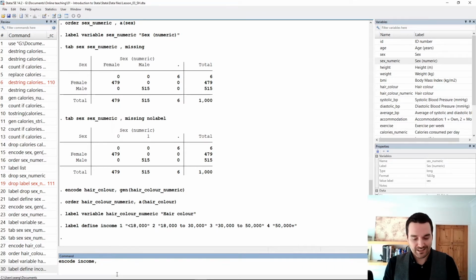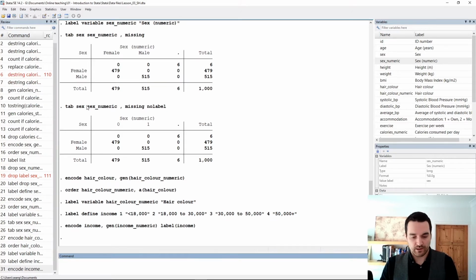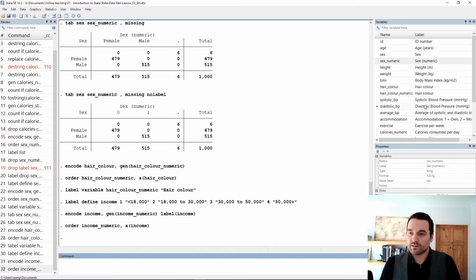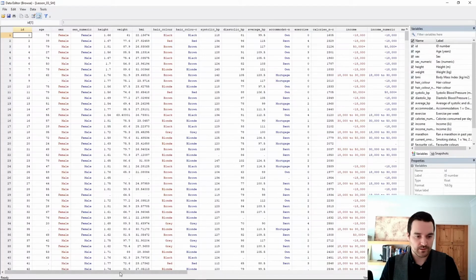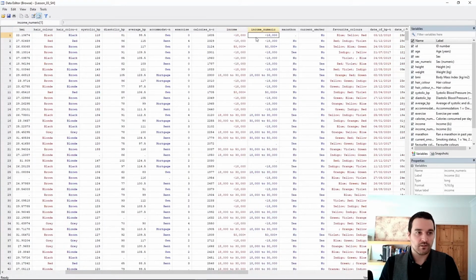We're now going to encode income, generate income numeric, and use the label income. Okay. Also, we want to order it. We don't need to label it. Let's take a quick look. Our values are 1 for less than 18,000. That should be 4. Good. 18,000 to 30,000 is 2, and 30,000 to 50,000 is 3. Good. Okay.